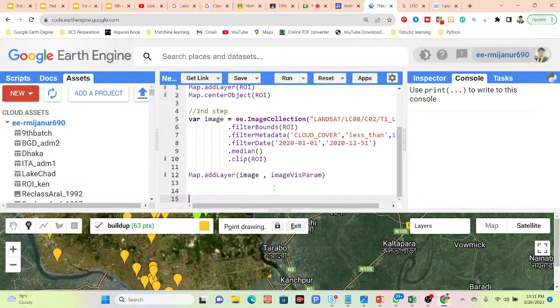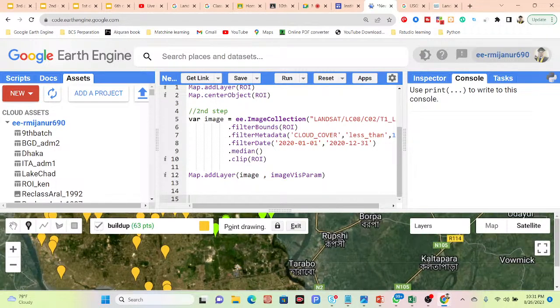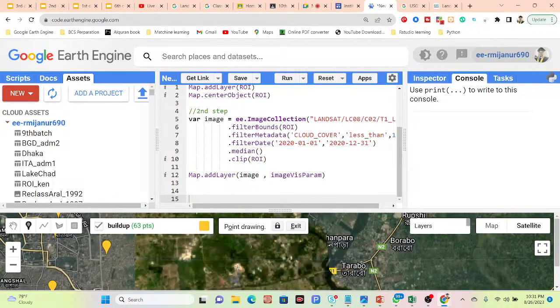Fourth step is that, if I collect the ground truth data. For the ground truth data, we have to import the data set.